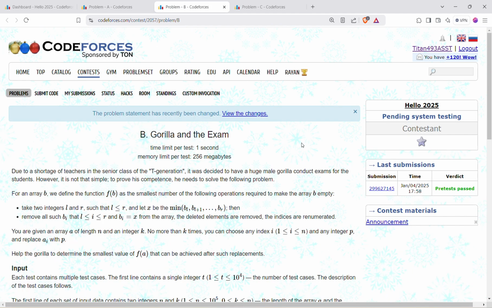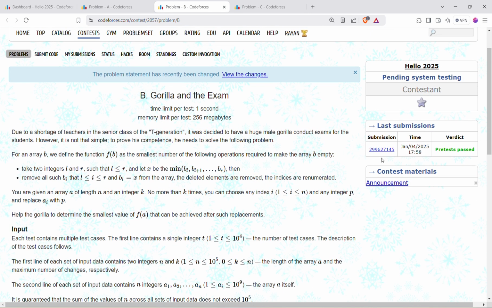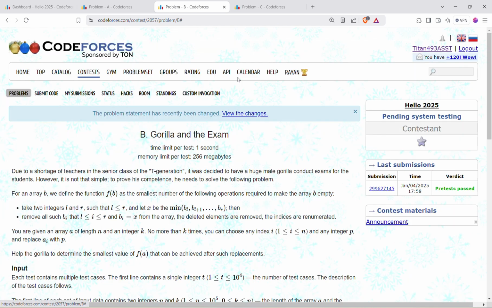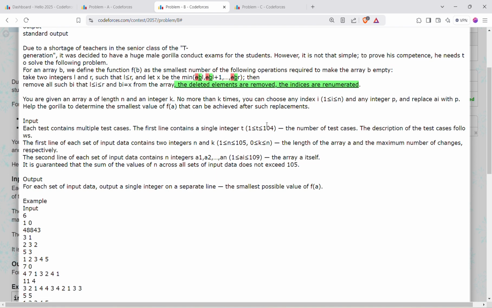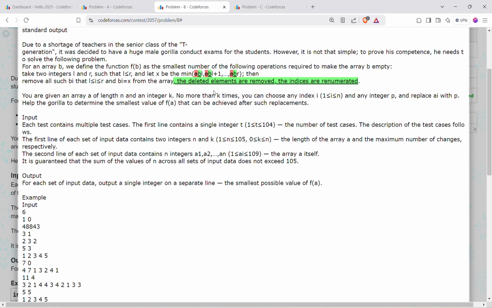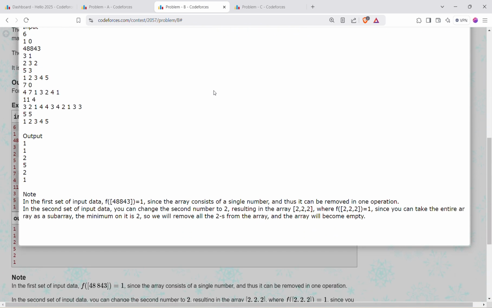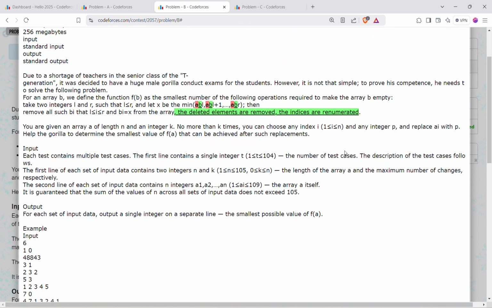Let's head to problem number 2, that is B. So, view the changes. The change was that they gave a instead of b, and that was basically the mistake. And the operations you do are, I think, persistent.